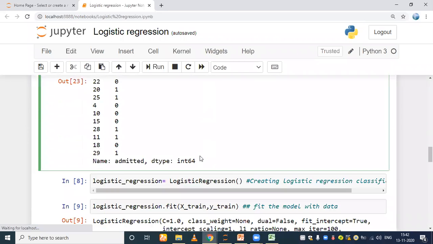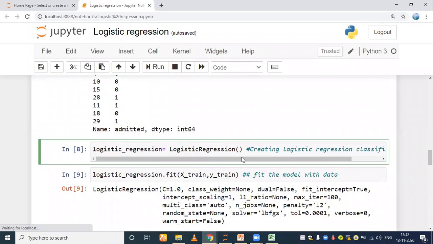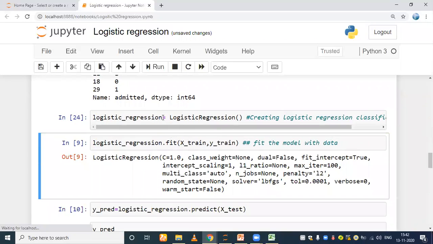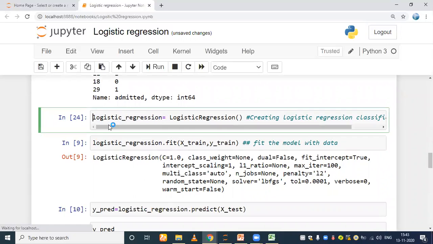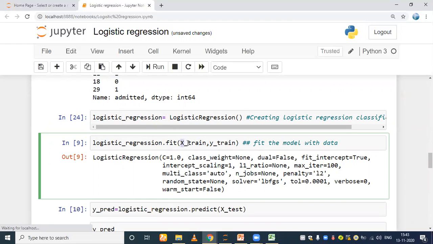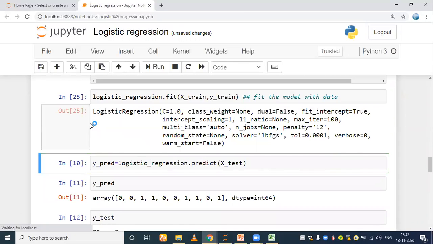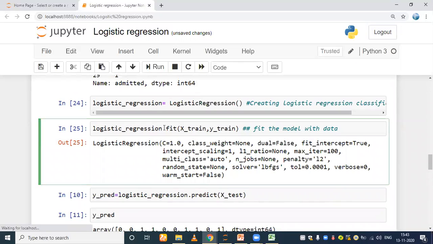So see here, creating the logistic regression classifier object. Okay, let me run this code in front of you. So this is my logistic regression classifier object. Once you have it, you need to fit the model on the training data. So logistic_regression.fit(x_train, y_train). Fit the model with the data. Let me run this code in front of you. So see, it's running. So now you have the model ready for prediction.